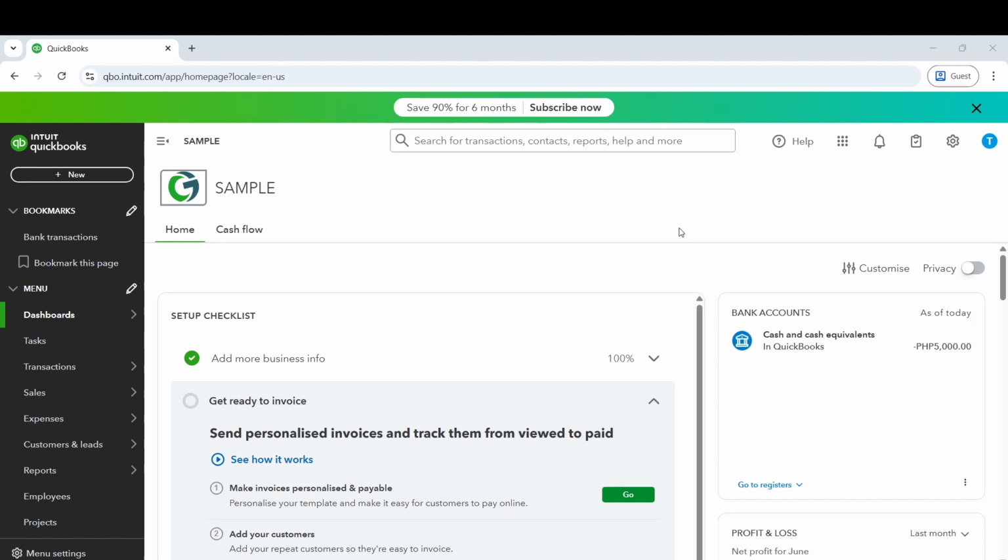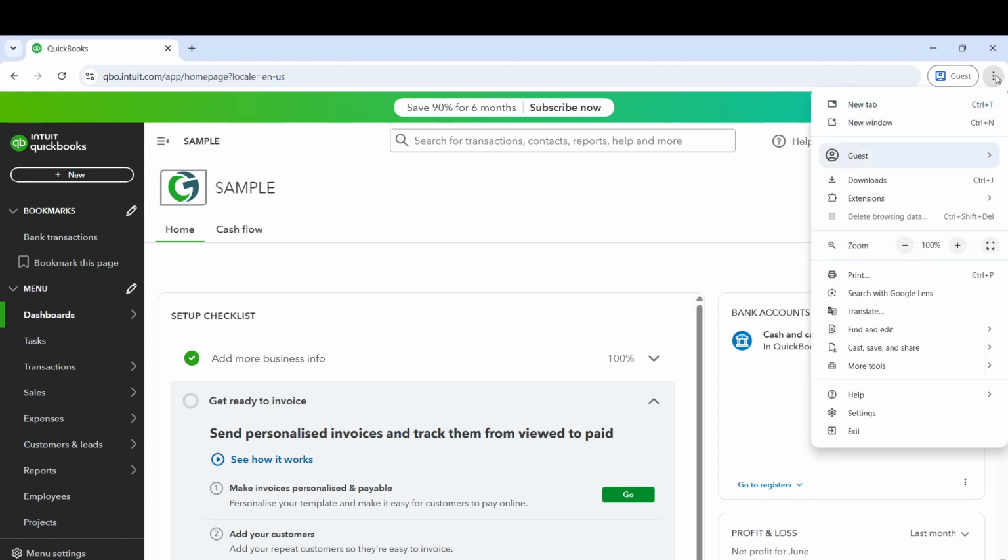First things first, you'll need to be logged into your QuickBooks Online account. Once you're all set up there, direct your attention to the top right corner of your screen. You should see three little dots. This is often referred to as the menu, or sometimes the More menu, depending on the browser you're using. These dots are your gateway to a host of features and functionalities. Go ahead and give them a click.